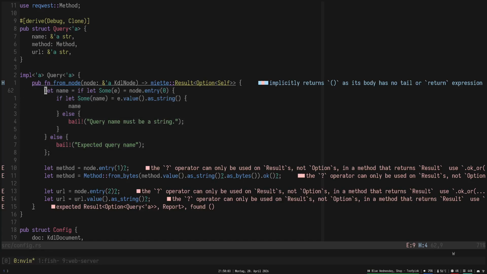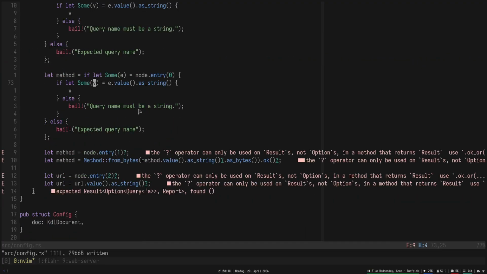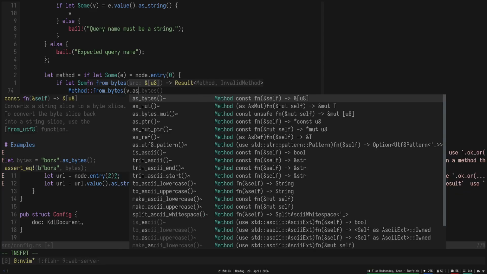Great, so now we parse this. This is now a str. Same thing with method. Actually, let's just use v here. And we'll extract this into a function or something probably in a moment. Query method must be that, sure. Dot as bytes.